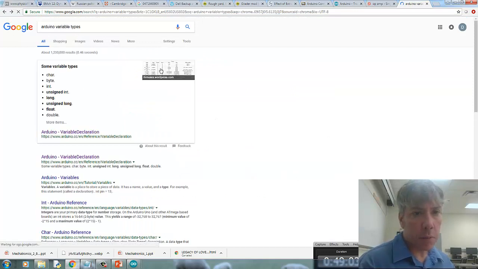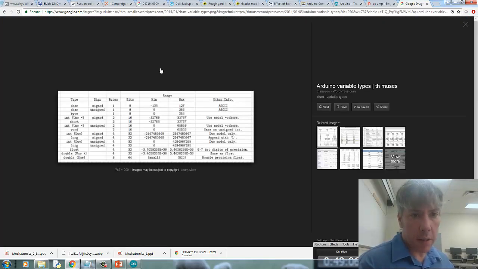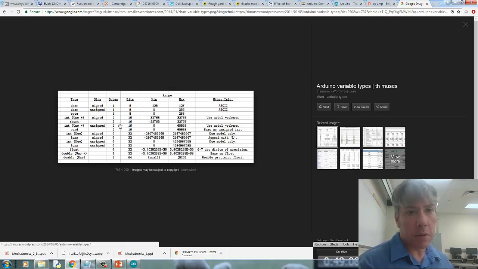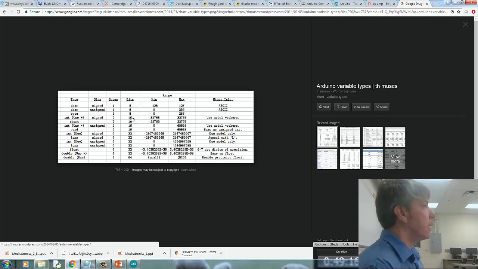Yeah, Arduino variable types. Okay, so int on Uno is signed. It's 2 bytes, so 16 bits. Minimum value negative 32,768, maximum 32,767. You guys remember from binary how the number of bits you have determines the maximum count that you can have? If you have 16 bits, you can have 65,536 different numbers. It's just 2 to the 16th power. And one of those numbers is 0, so it's 0 to 65535, which is 65536 different numbers.